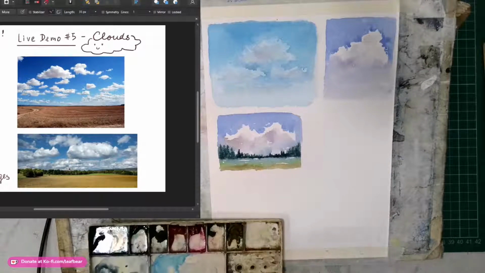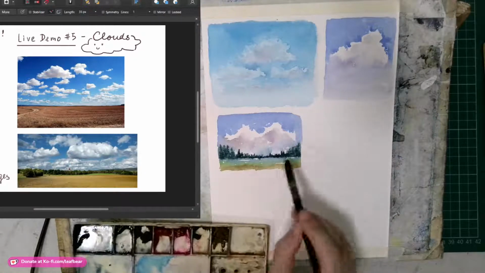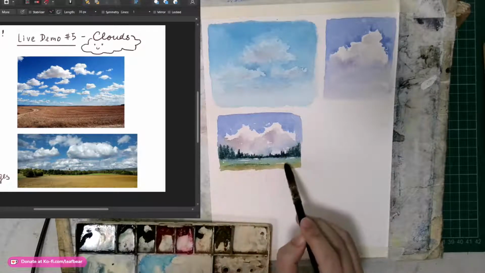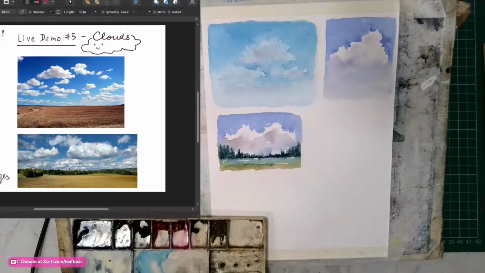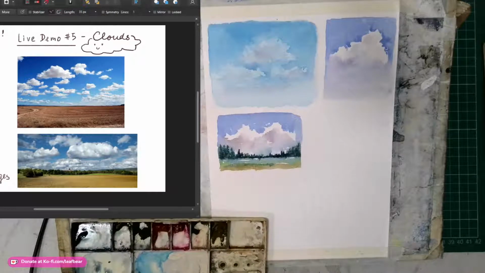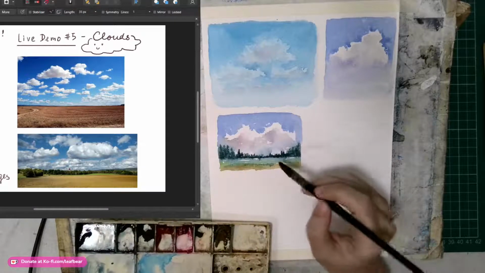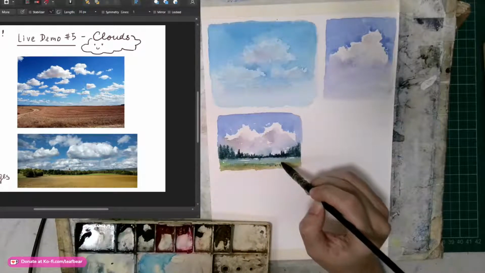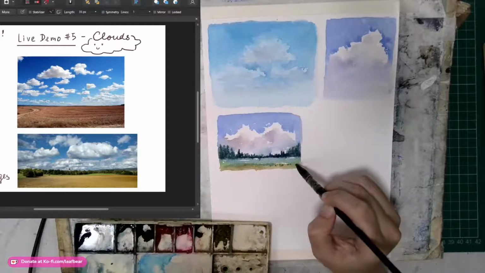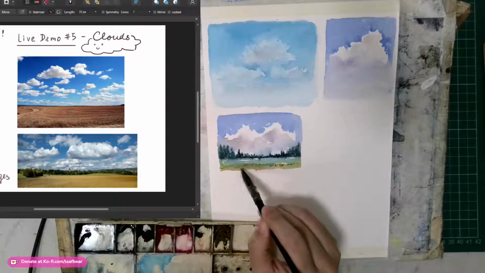And if you want to add a little bit of foreground, I don't know what to do with it. You could just paint some grass over here.